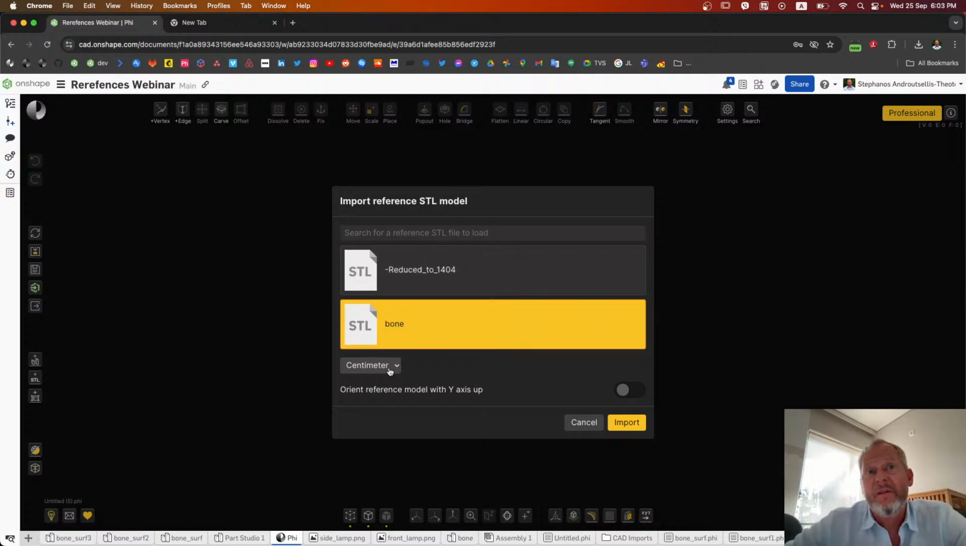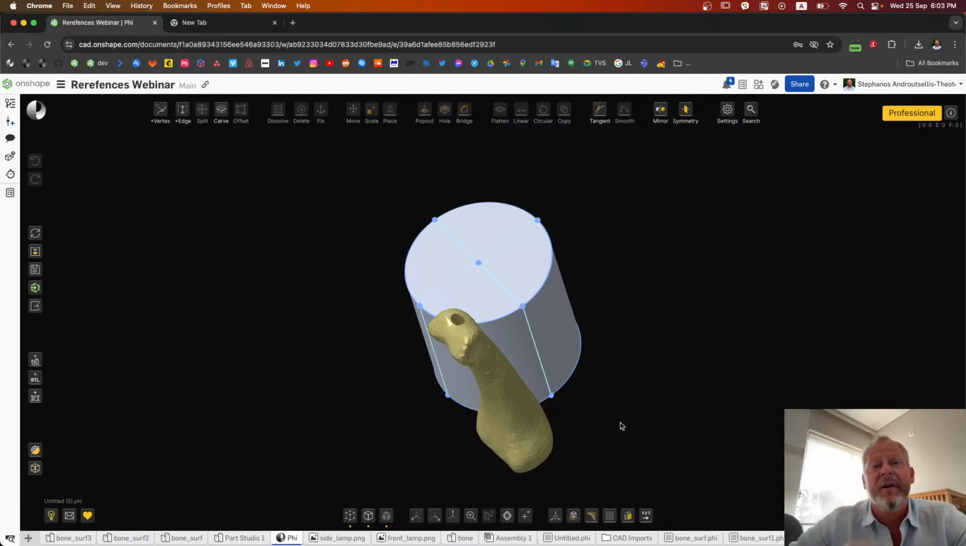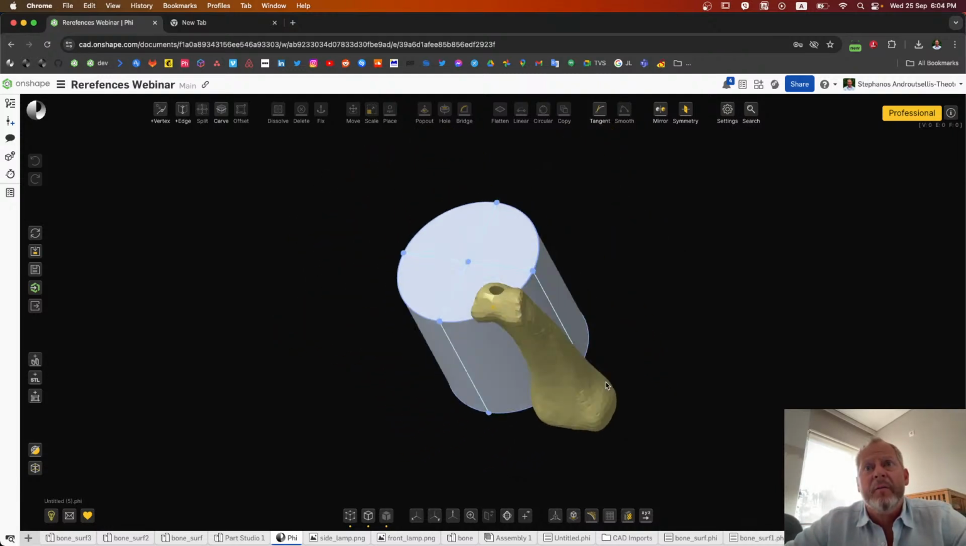You can specify the units, because as you may know, STL files are unitless. So effectively, we have to explain the numbers in the STL file's coordinates. What do they correspond to? Centimeters, millimeters? I think centimeter will probably work. And let's see. So now it's bringing in this STL file. There it is, and it's displaying it in my environment.